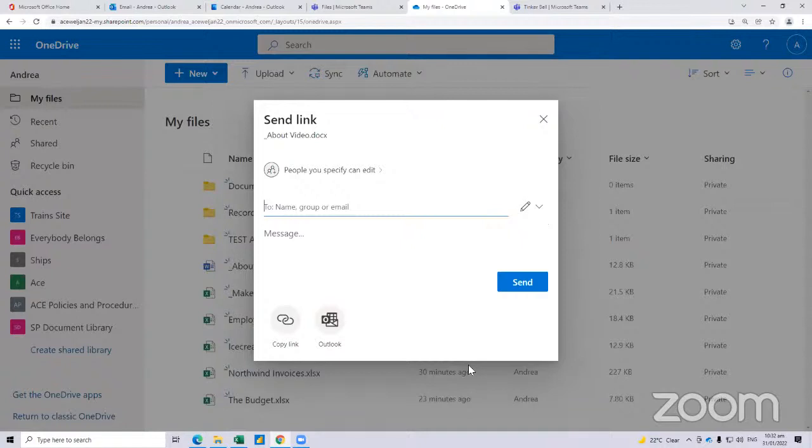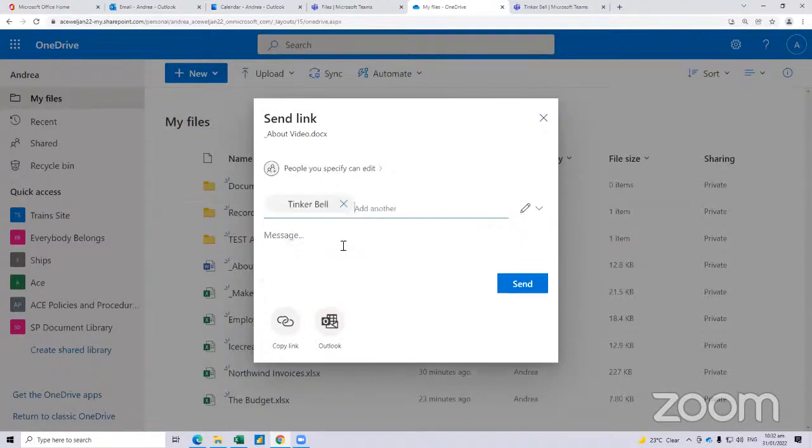I'll apply that, and I'm going to say Tinkerbell is going to be allowed to do this. I'm going to put in here, please review. Now, what will happen is Tinkerbell is part of my Microsoft 365 environment. She has an email address the same as me. She will get a notification to say that this document has been shared with her.